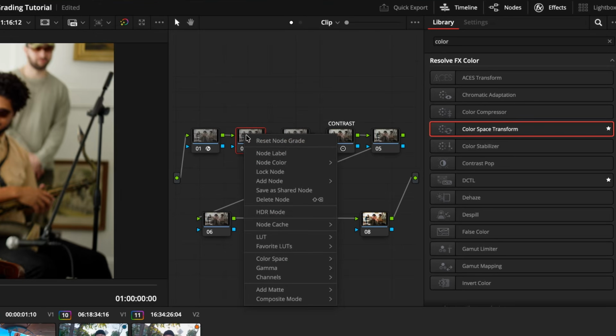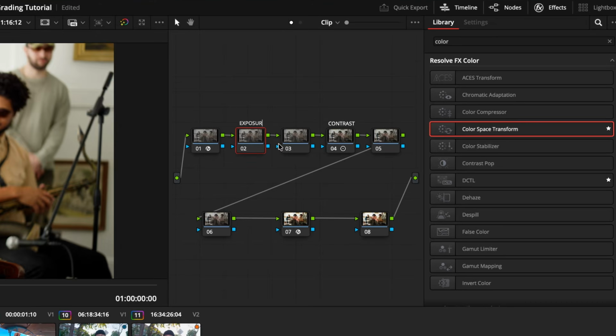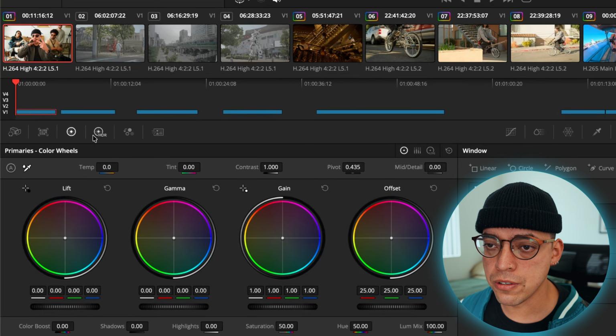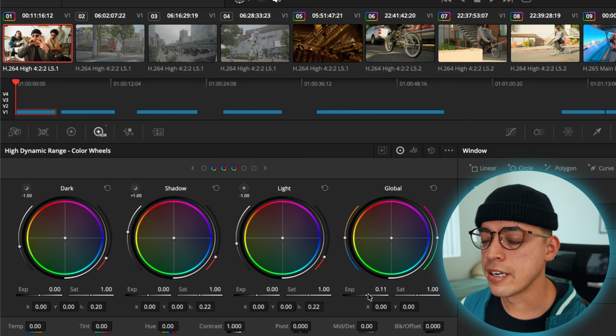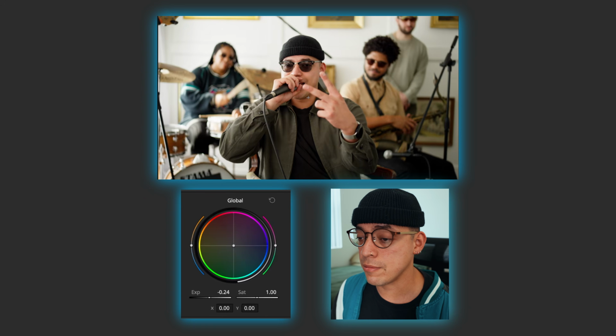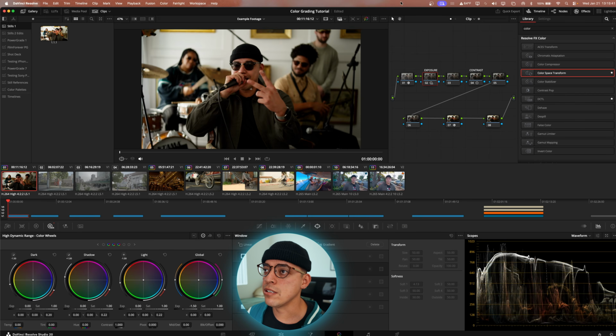Now, moving on to the second node, we're gonna change this to exposure. And for exposure, I like to use the HDR tool, and then I dial in my exposure using this parameter right here. Now, typically how I shoot in S-Log is I overexpose and then I bring it down in post. So we're just gonna take this, and I think we're just gonna dial this down to right here. Yeah, this looks pretty good. Command D will turn this on and off. I think this is a really good starting point.